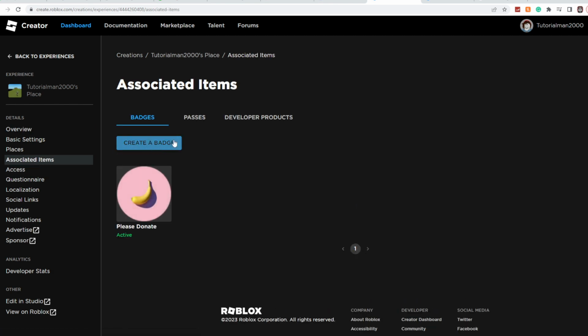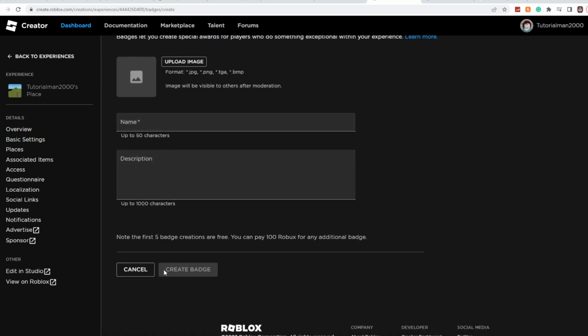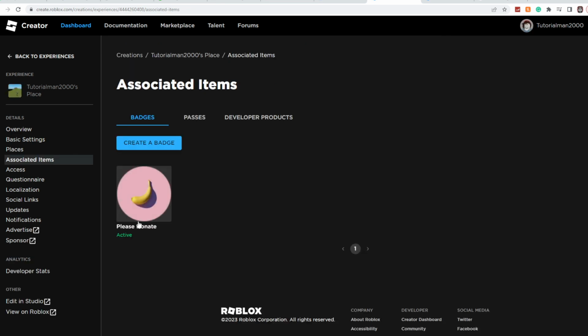You're first going to need to create a badge. You're going to need an image, a name, and then you click Create Badge. You're then going to create a pass doing the same thing.